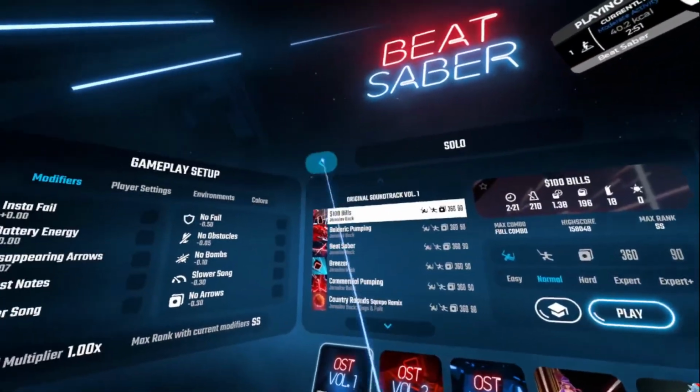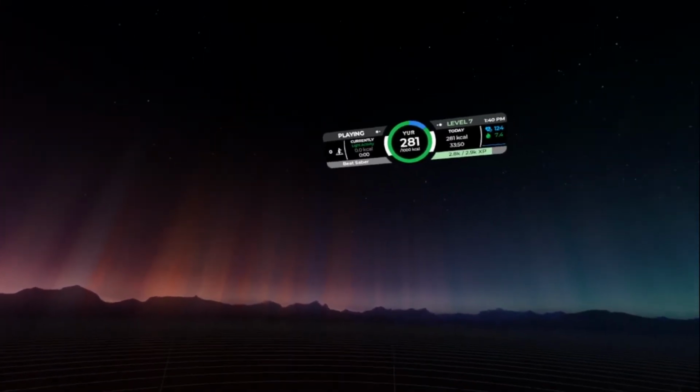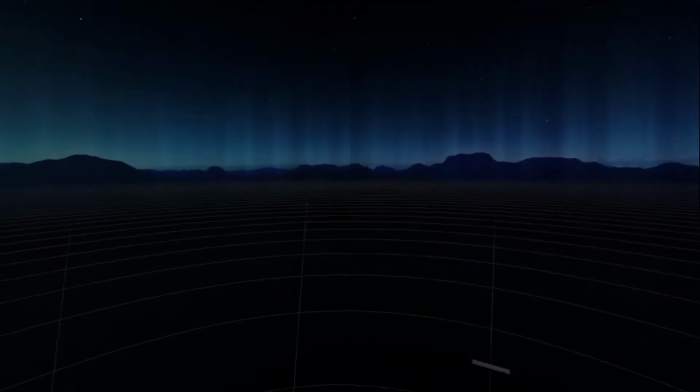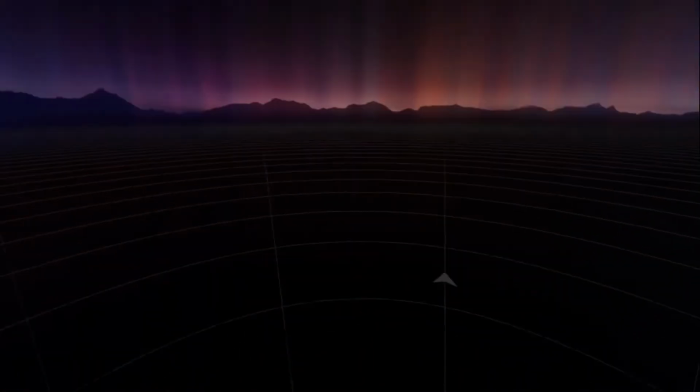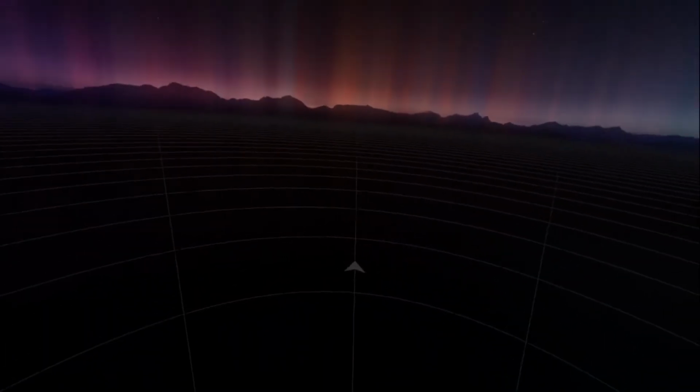Now I've got this so it actually saves to Google Fit, and I've got a new smartwatch which I might cover in another episode. So yeah, that's YUR and the new version of Virtual Desktop.